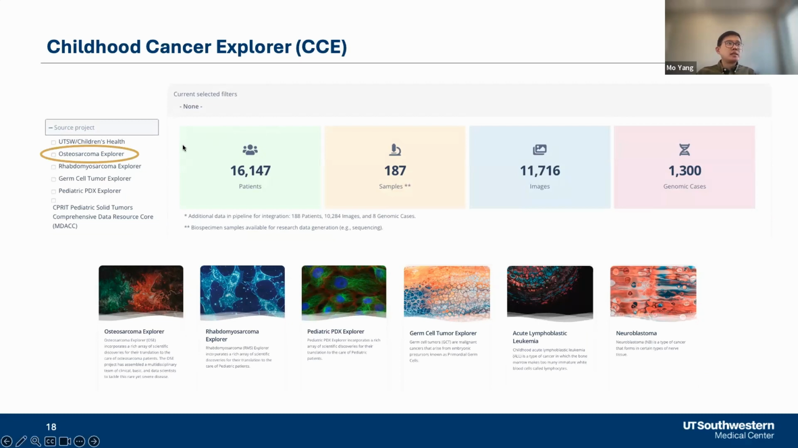We have gathered all these individual projects like Osteosarcoma Explorer into a bigger umbrella project, named Childhood Cancer Explorer, the CCE. You can see here we have much more data available, mostly gathered through our local institutions through the Pediatric Cancer Data Core facility. Osteosarcoma is one of the first successful examples, and we have built and are in the process of building many more new explorers for different types of disease or use case for childhood cancer.